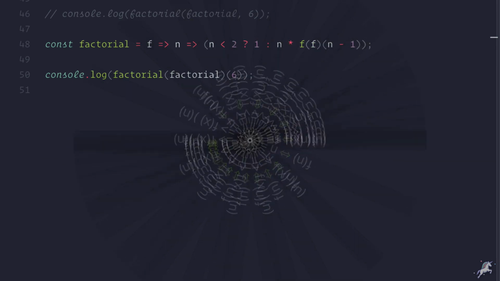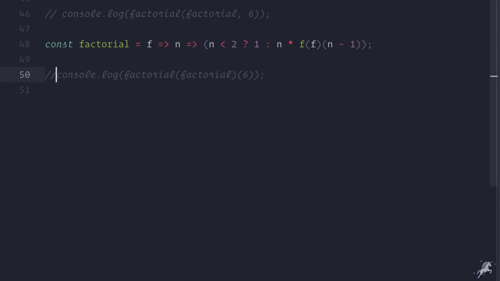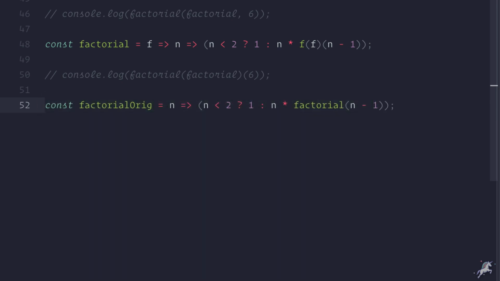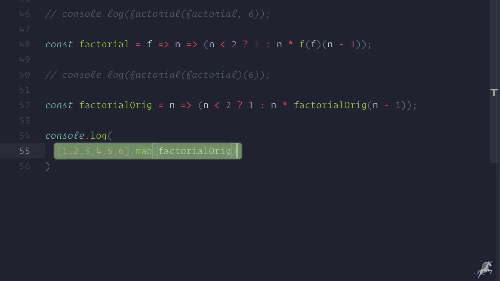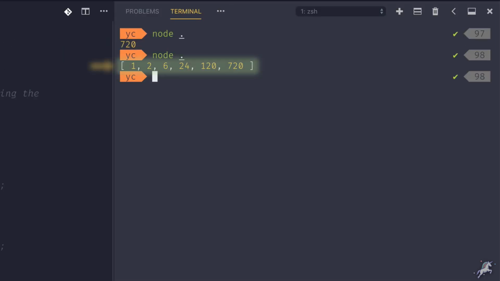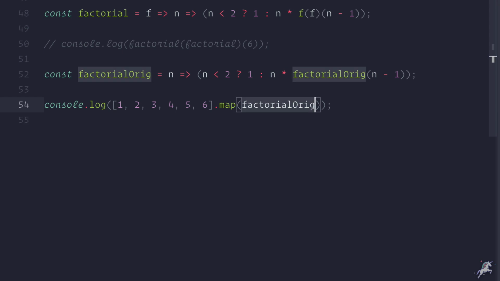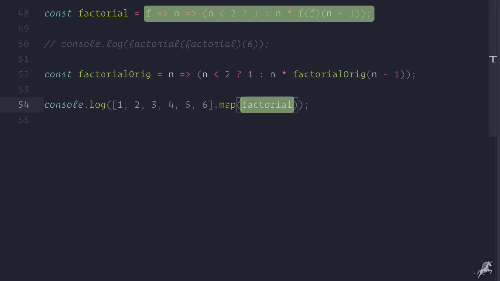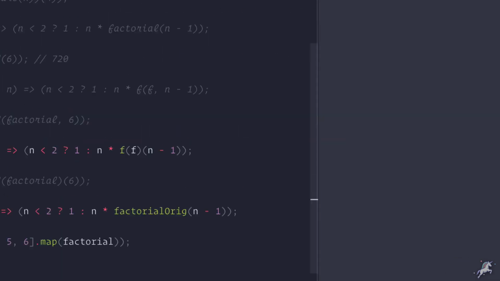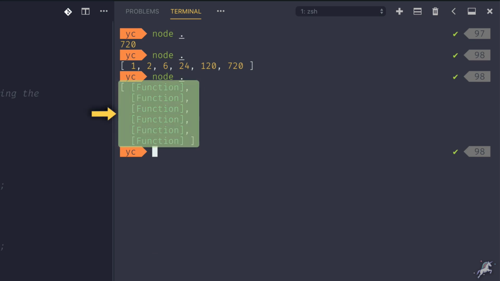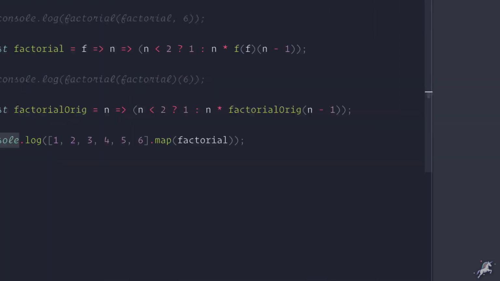But before that, let's look at something interesting. I'll copy my original factorial function here and name it factorial orig. And I can take a list of numbers and map that list to my function, which will return the first 6 factorials in an array. There is nothing fancy in it. So what do you think will happen if you do the same mapping with our higher order factorial function? Well, we'll get an array of functions, which is not quite what we expect.